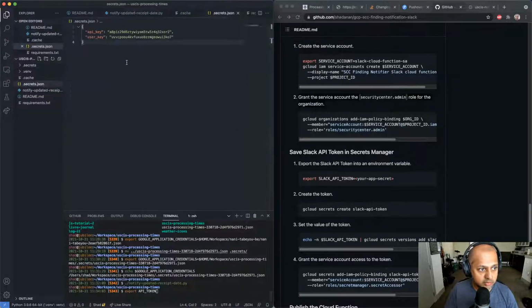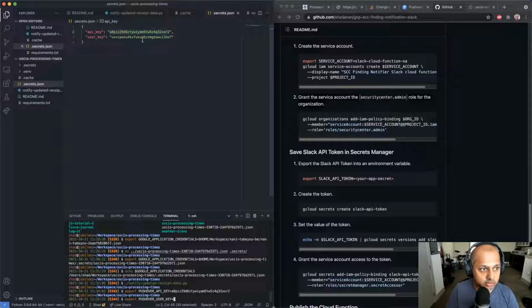Let's open up the secrets file. So here's the secrets file, API key and user key. We're going to give it a similar name, but instead of just API key, we'll be a little bit more descriptive. Let's call this pushover API key. Pushover underscore API key is equal to, and we're going to set it to this value. And we also need pushover user key, and we're going to set it to this value.